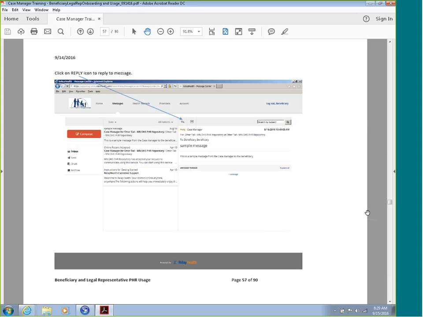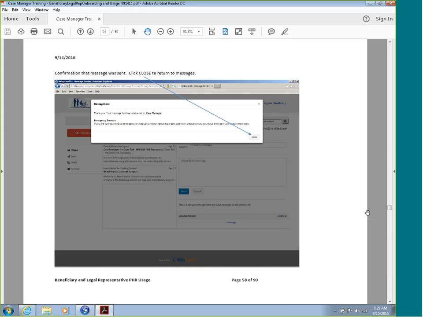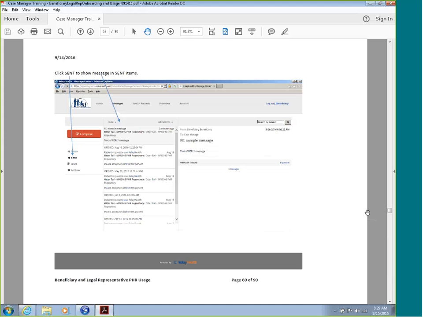Coming back to messaging, click on the reply icon to reply to a message. Enter the reply message text, then click send, and get a confirmation that the message was sent. Click close to return to messages. Click sent in the folder list on the left side to show that message in sent items.